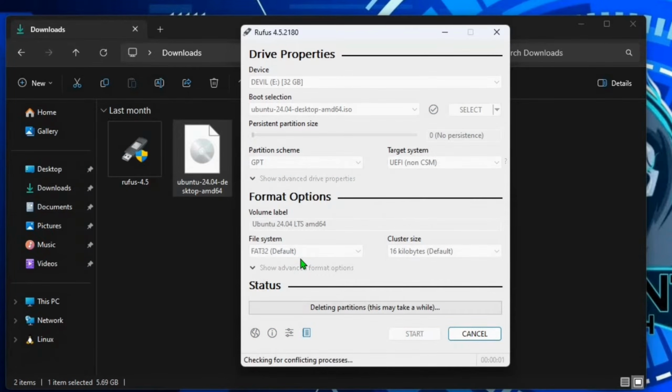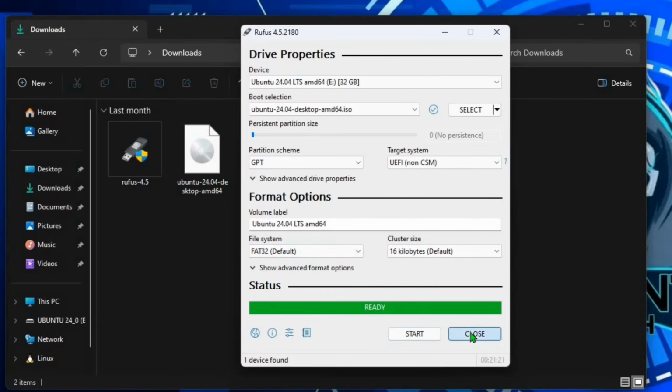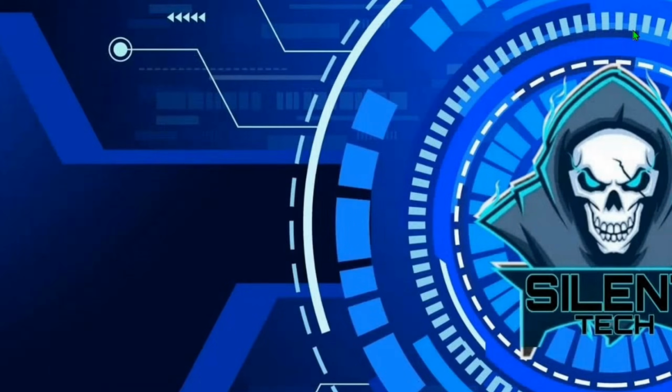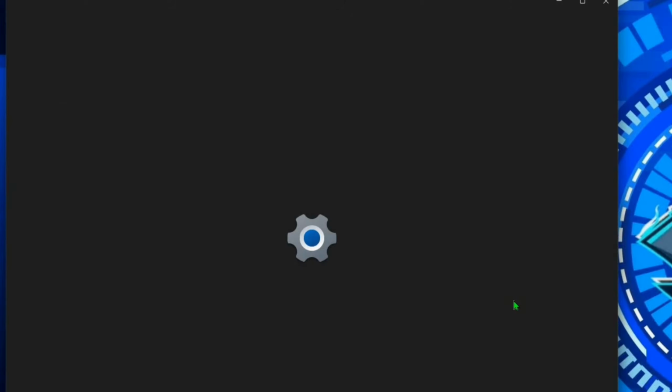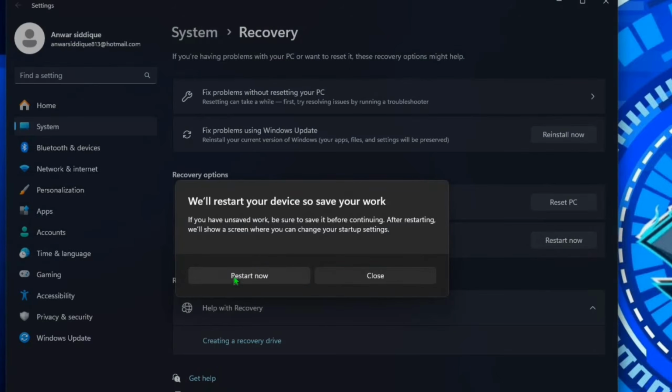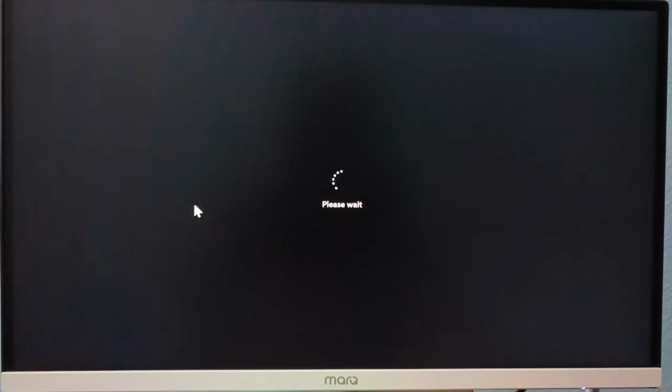This will take some time. A few moments later, after completing, close Rufus and File Manager, then open Start and search Reset this PC. Open it. Go with Advanced Startup. Click on Restart now.